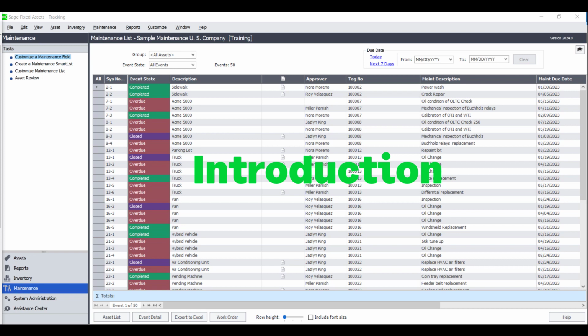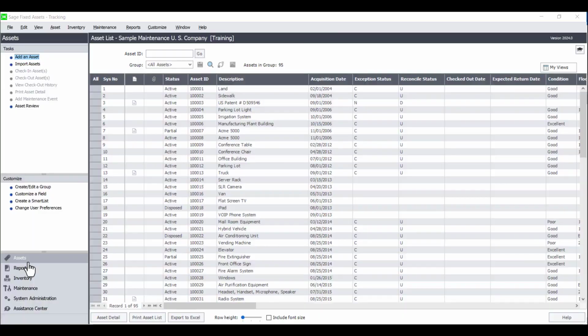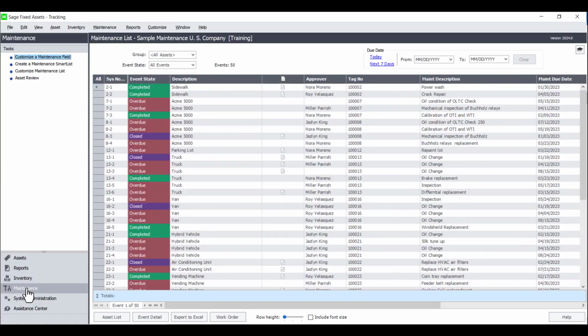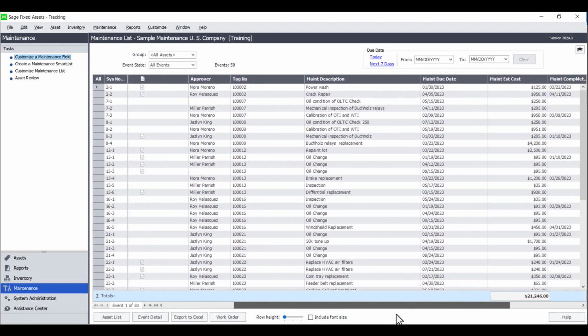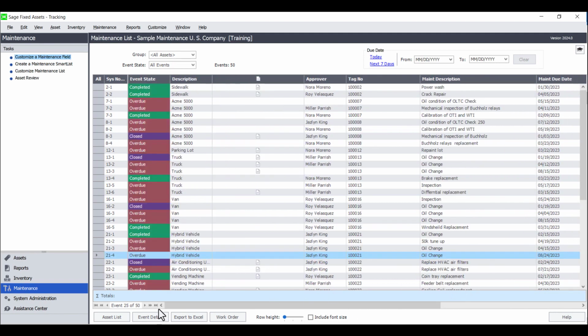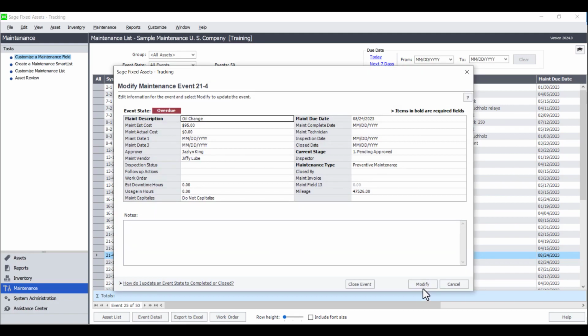Let's take a quick tour of maintenance. Access maintenance on the left navigation menu or at the top menu. Use maintenance list similarly to how you would use asset list. The maintenance working area allows you to view your maintenance events as well as export to Excel your maintenance events, create work orders, and modify your events.